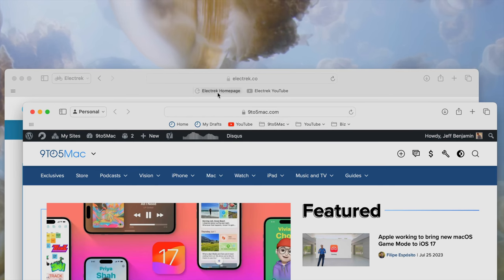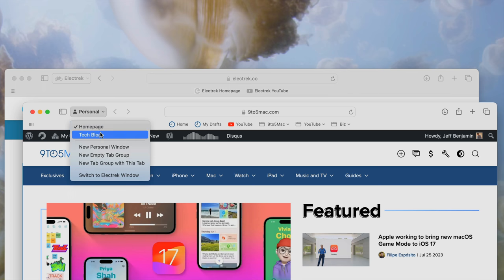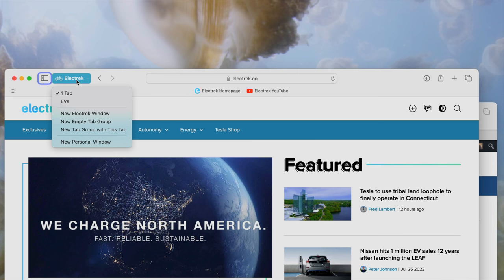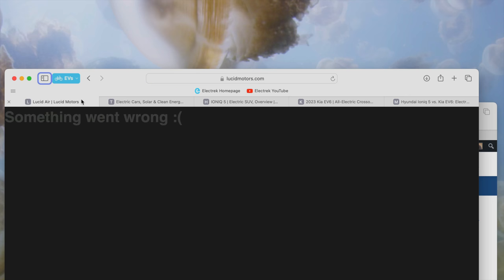You can see here on the personal profile, you see there's a difference between the bookmarks on the bookmark bar because they're two different profiles. So I can easily switch between tab groups like that within those particular profiles. Pretty cool stuff there.